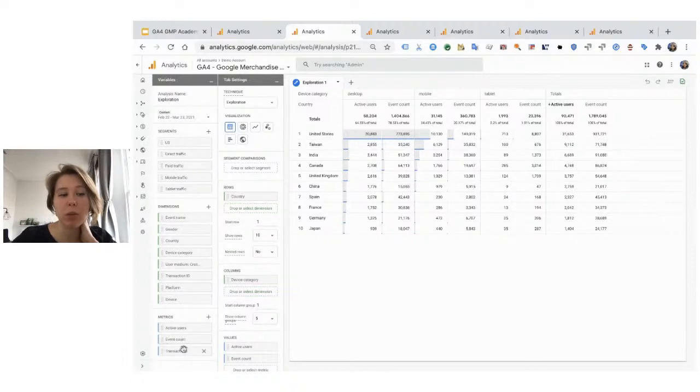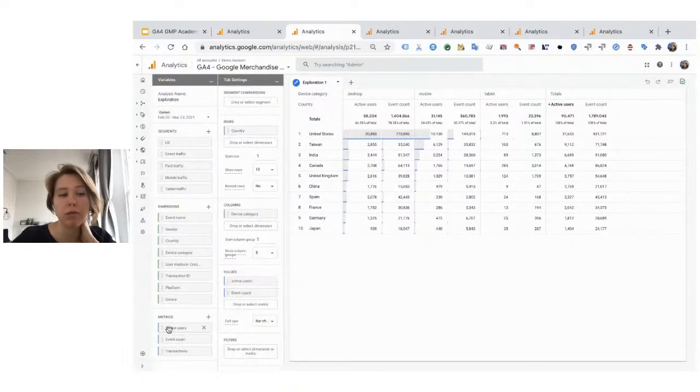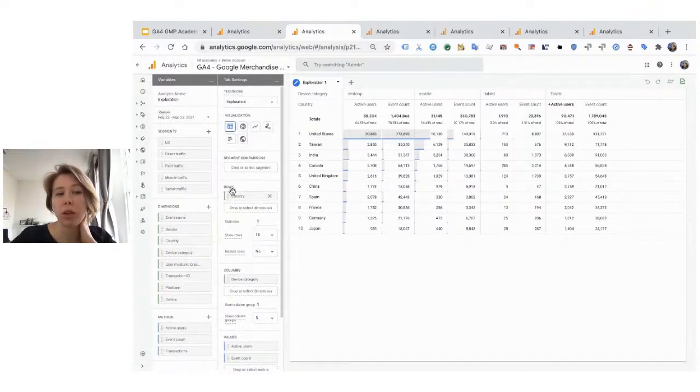Same about metrics. If you would want to include any metrics, then you can drag them from here and drop them to the values. At this point of time, we're analyzing active users and event counts. But if you would want to include transactions, for instance, as well, you can also drag them here. So basically here you have rows, here you have columns. Here's how you can drag and drop things. What is also good about exploration is that it shows you a bit of visualization in terms of the data. It's not just the numbers that you see here, but also a line showing whether you have more users or more event counts in a certain country, like the US here.